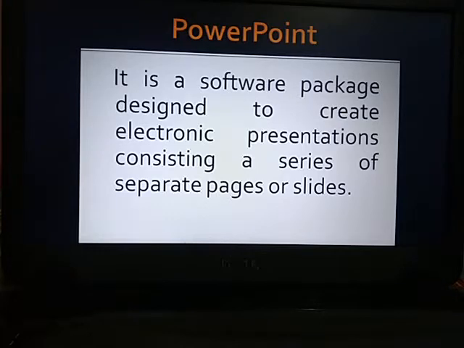Clear? So PowerPoint was basically released on April 20, 1987 for Macintosh computers only. PowerPoint in the beginning was designed by the Apple company. And now the question is, which is the latest version of PowerPoint?